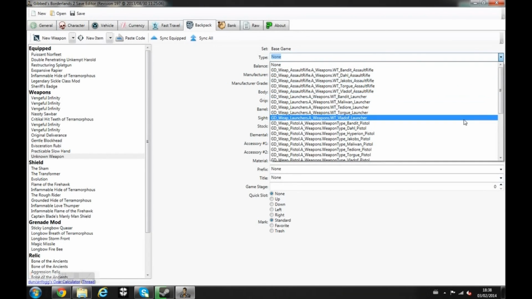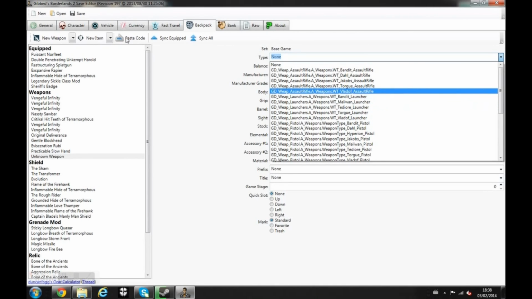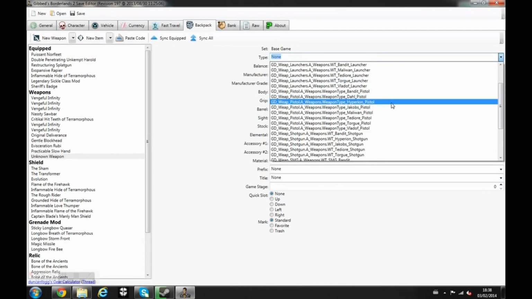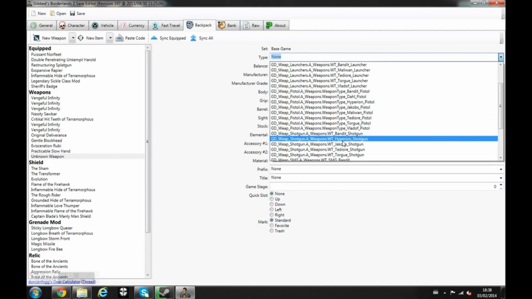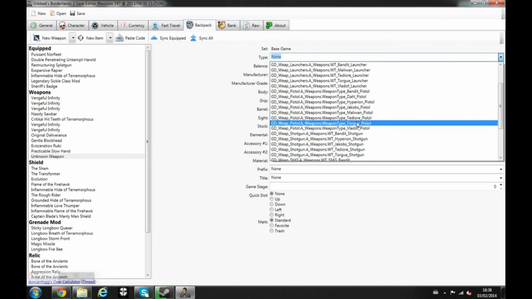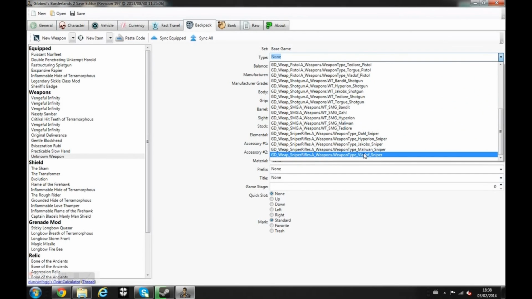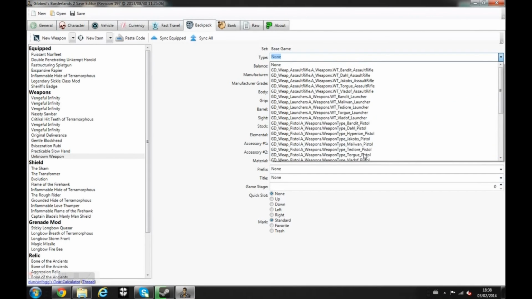So anyway, we're going to make a weapon. Just so you know, you can't make DLC weapons, but you can get the code from the internet and paste it in, which is nice and easy to do.